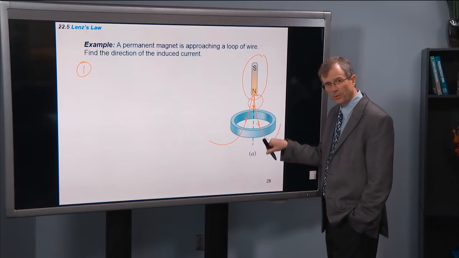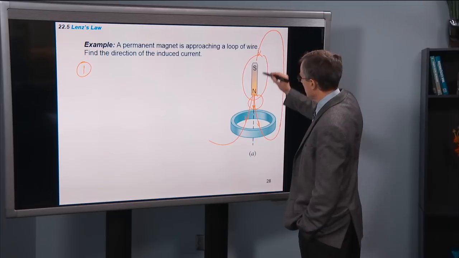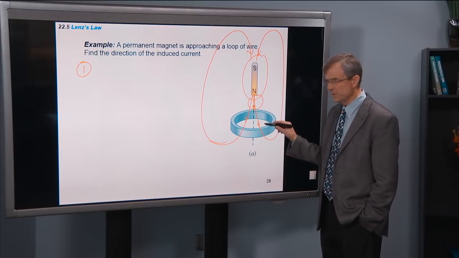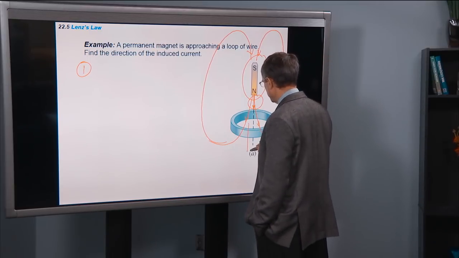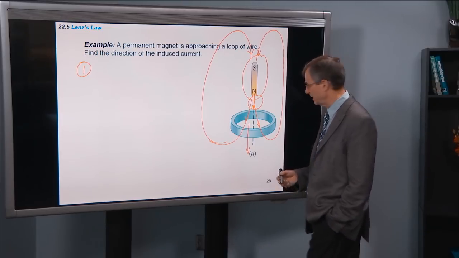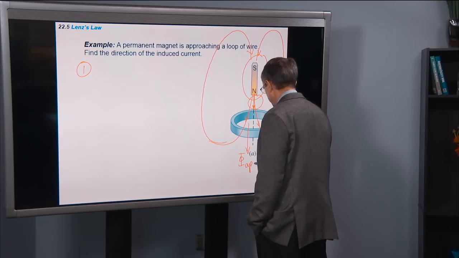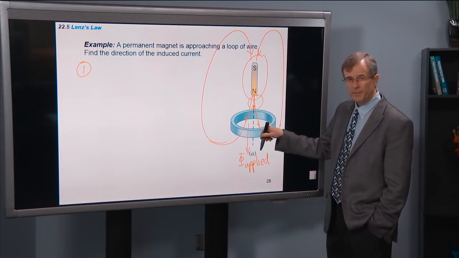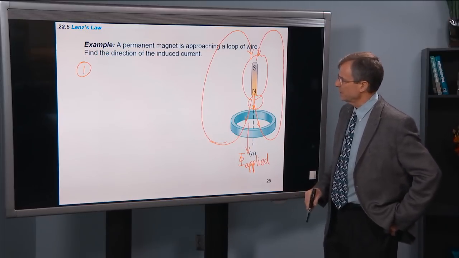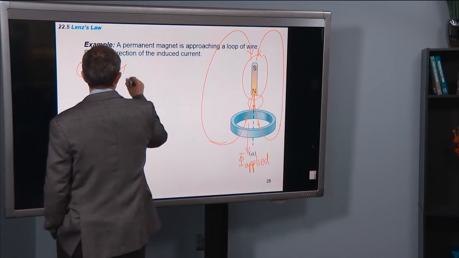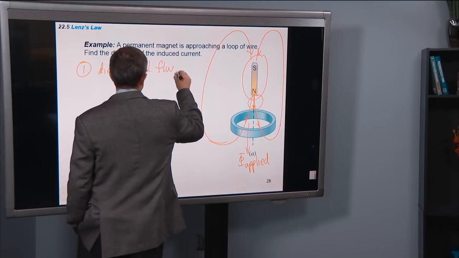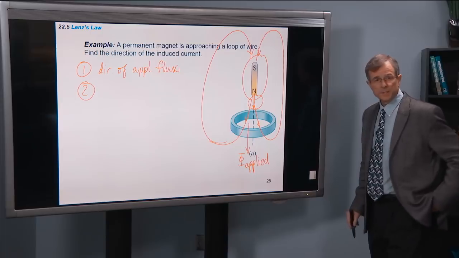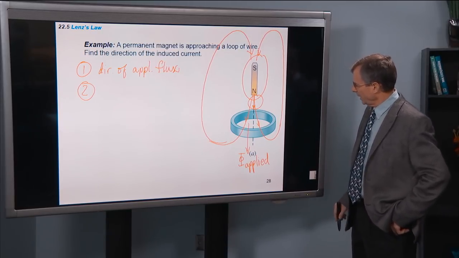Magnetic fields come out of north poles and then back around into south poles. All right, so what's the direction of the applied magnetic flux through this coil? You'd say, well, the field is in that direction, and therefore the magnetic flux should also be in that direction. So this is key to step one, determining the direction of the applied magnetic flux, and we've just determined it. Step two is to ask whether this flux is increasing or decreasing with time. Well, is it increasing or decreasing?